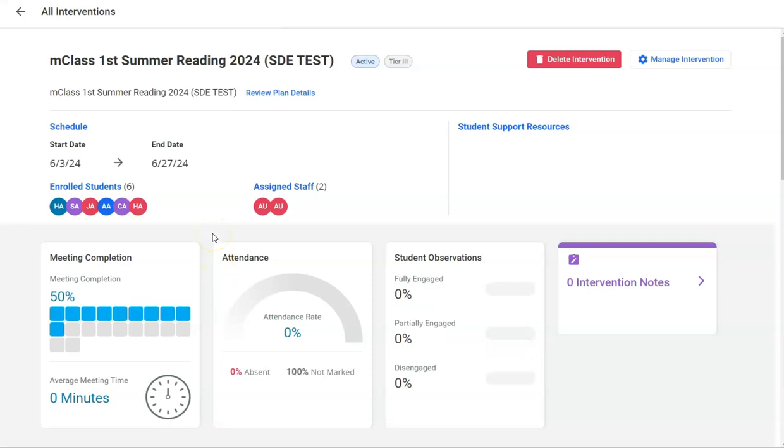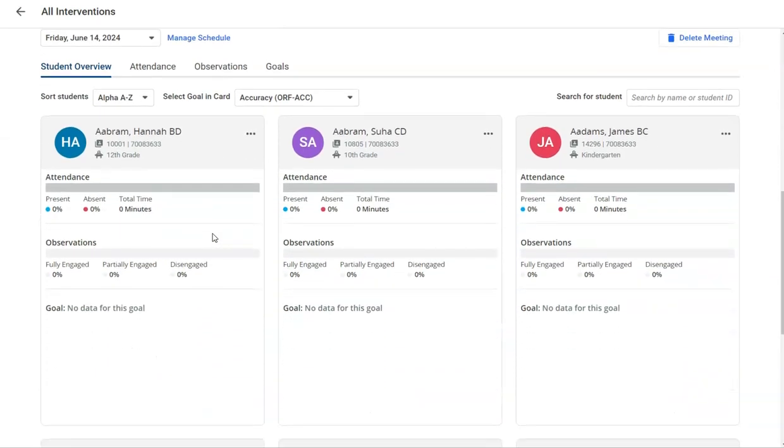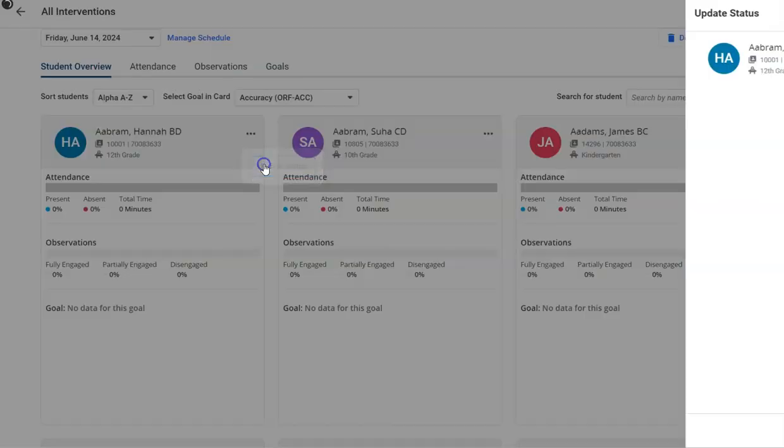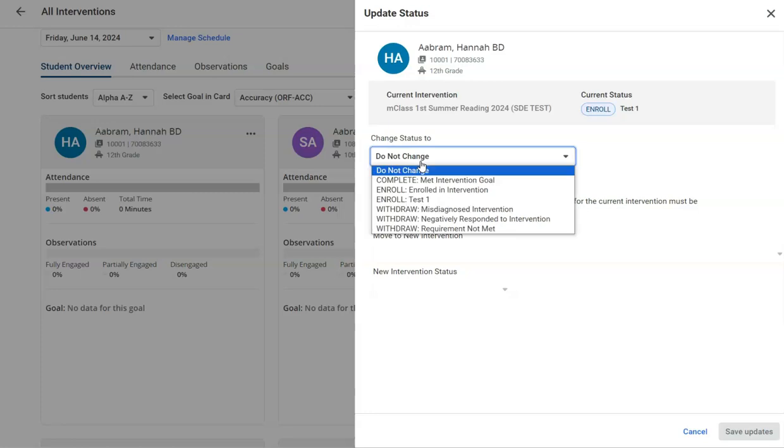Once I open up my intervention, I can update an individual student status if I need to throughout the duration of the intervention. In order to update a student's status individually, I can click on these three dots at the top right corner of the student's card and click Update Status. Here it's going to give me a flyout box to choose what to change this student's status to, and I will have options here and I will need to select the appropriate one.